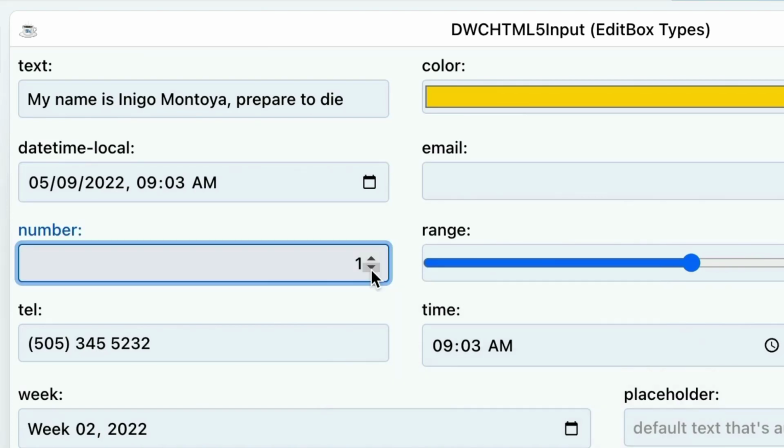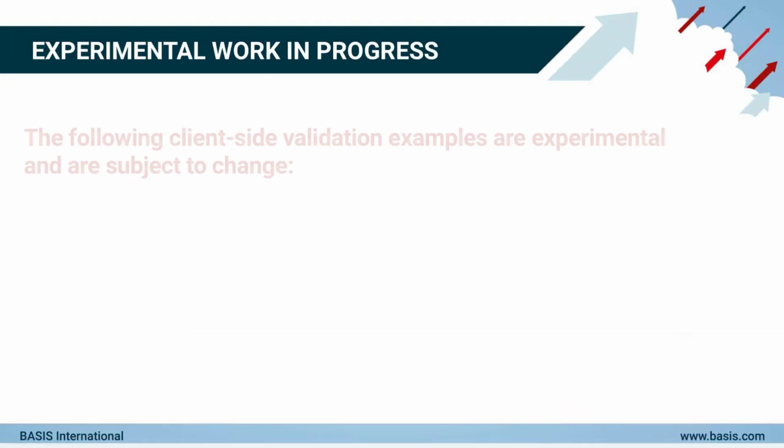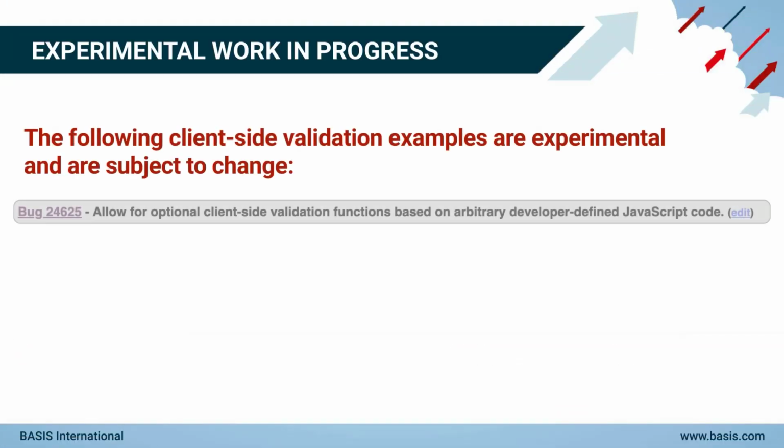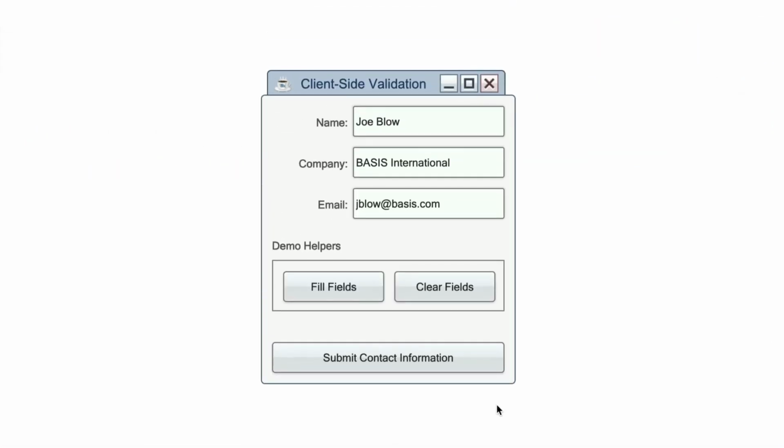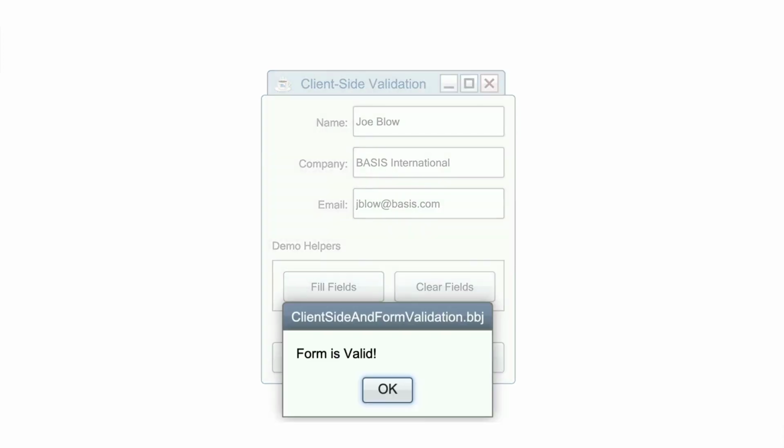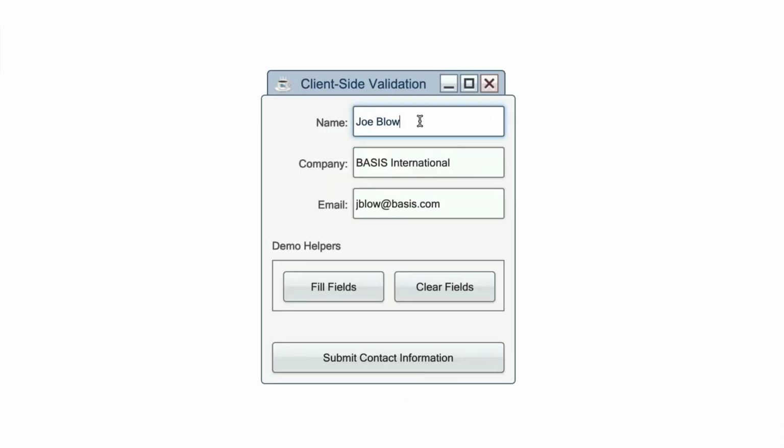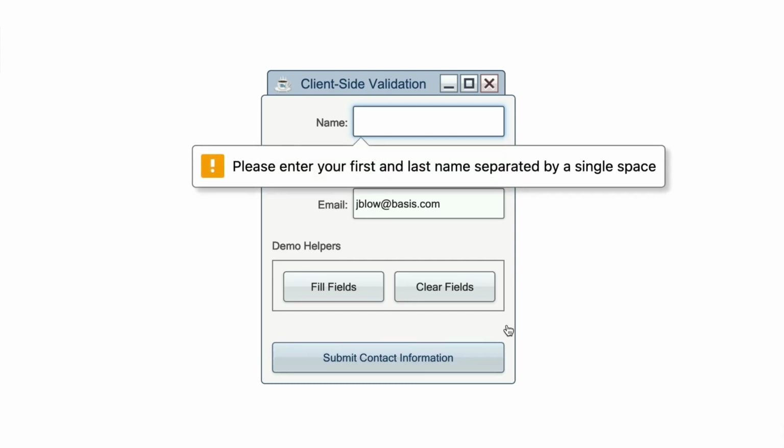And while we're on the subject of client-side validation, Basis has begun investigating bug 24625, an enhancement request to allow for optional client-side validation functions based on arbitrary developer-defined JavaScript code. The validation that we just saw worked by trying to match the control's text to a supplied pattern. But regular expressions can only go so far when it comes to validations.